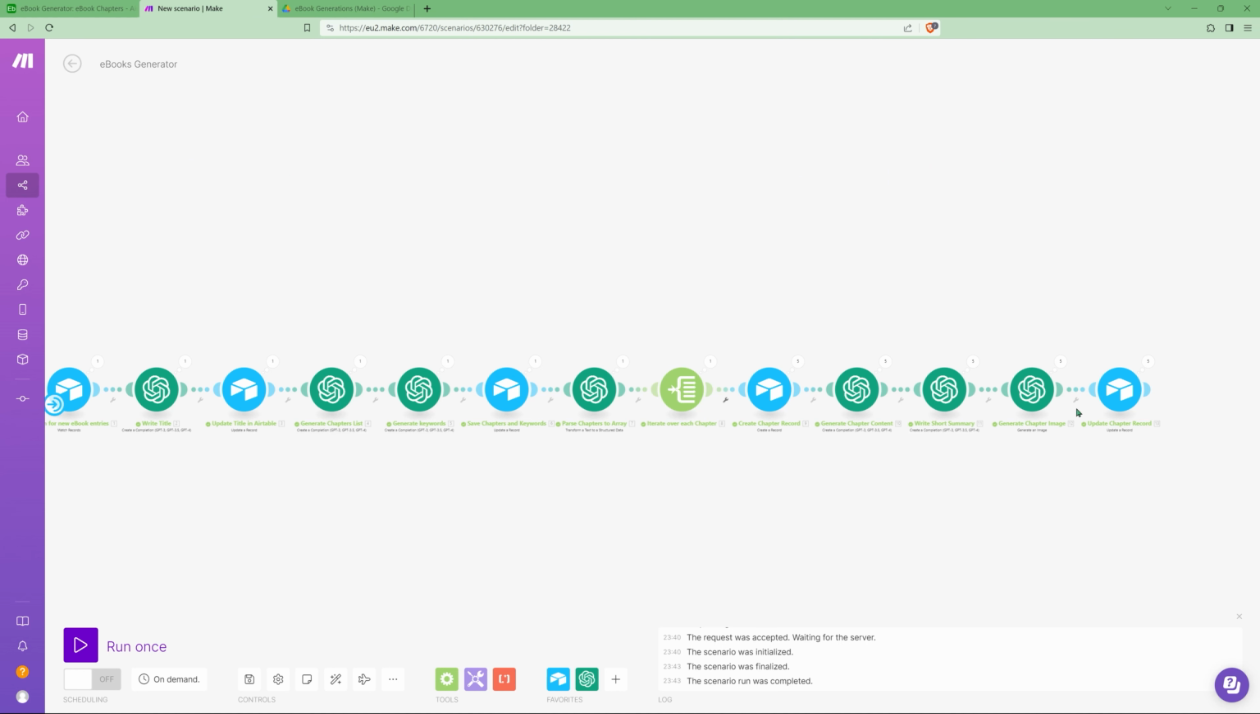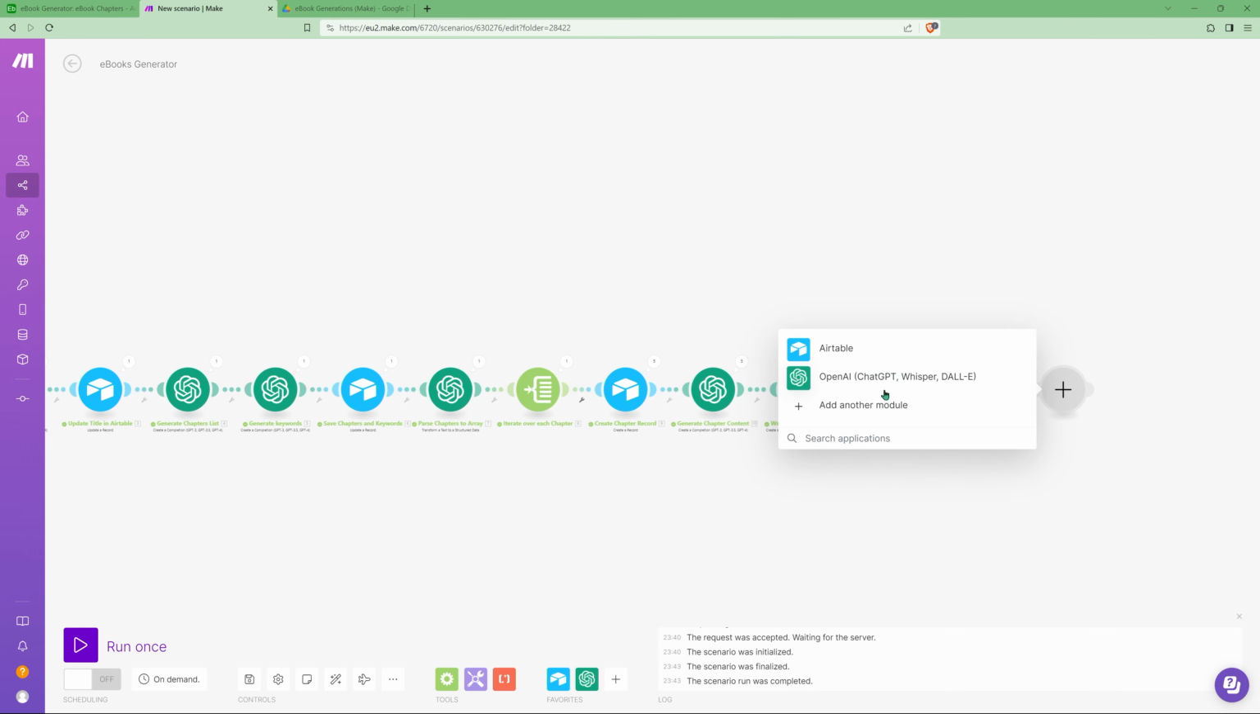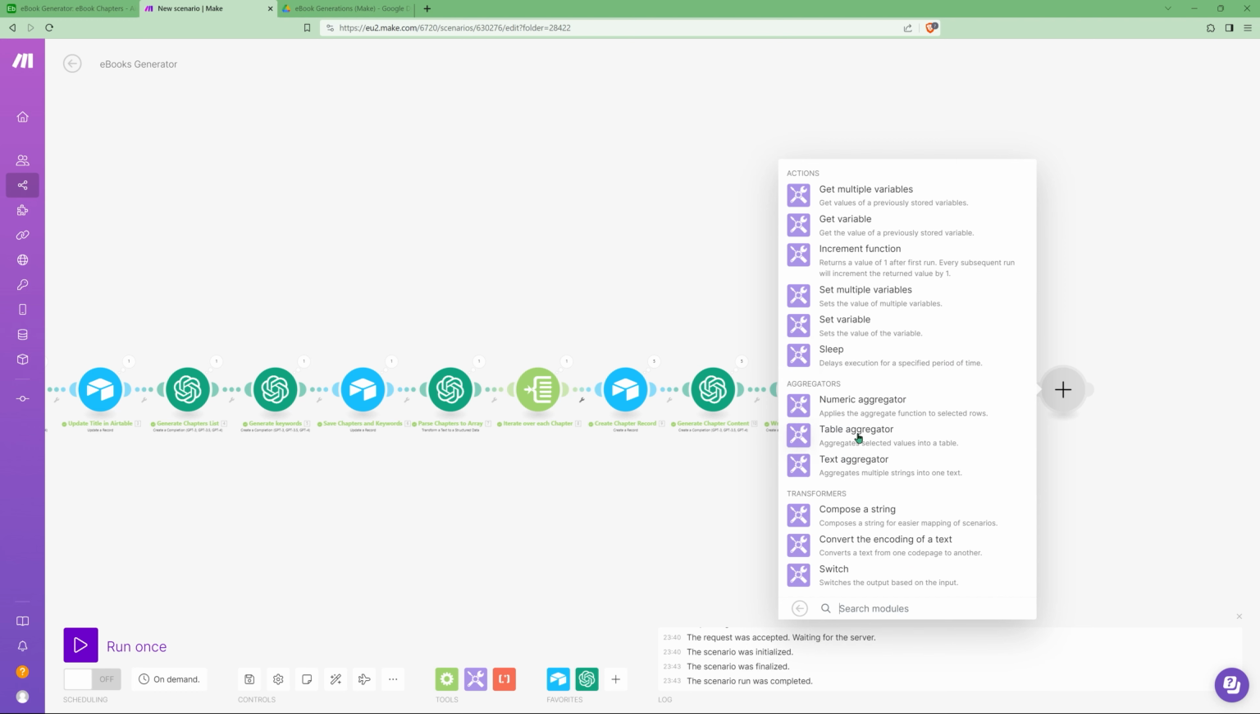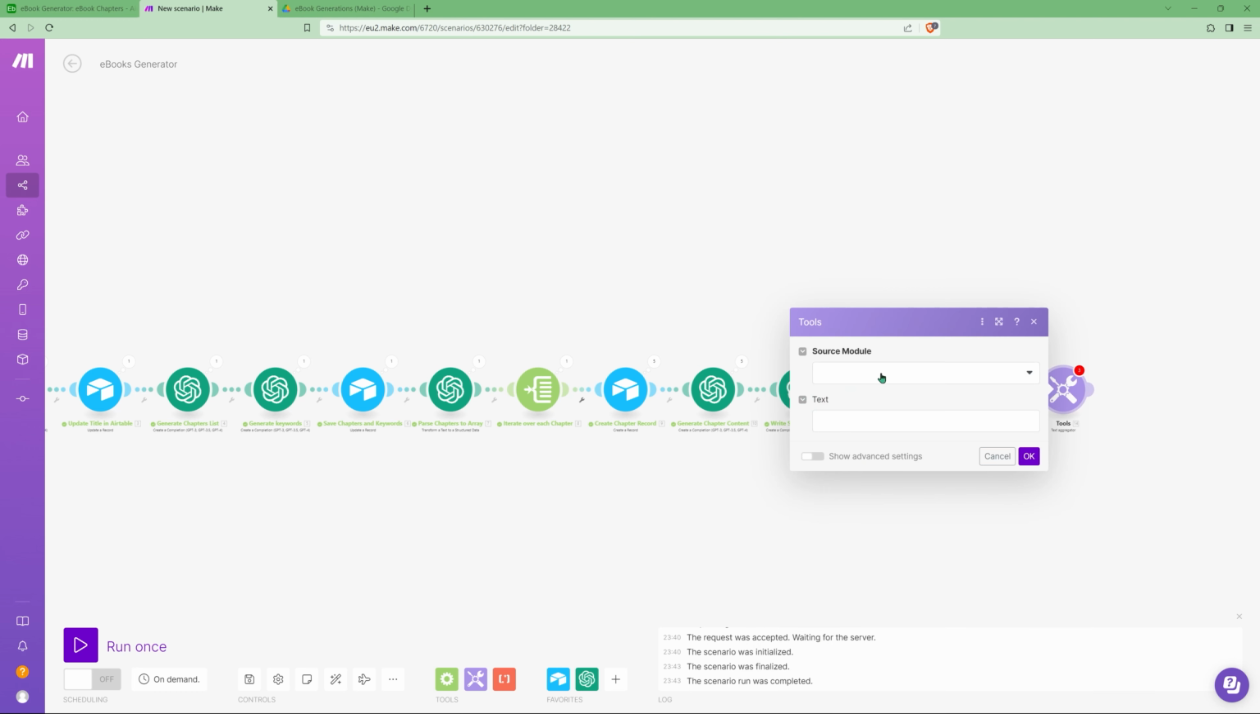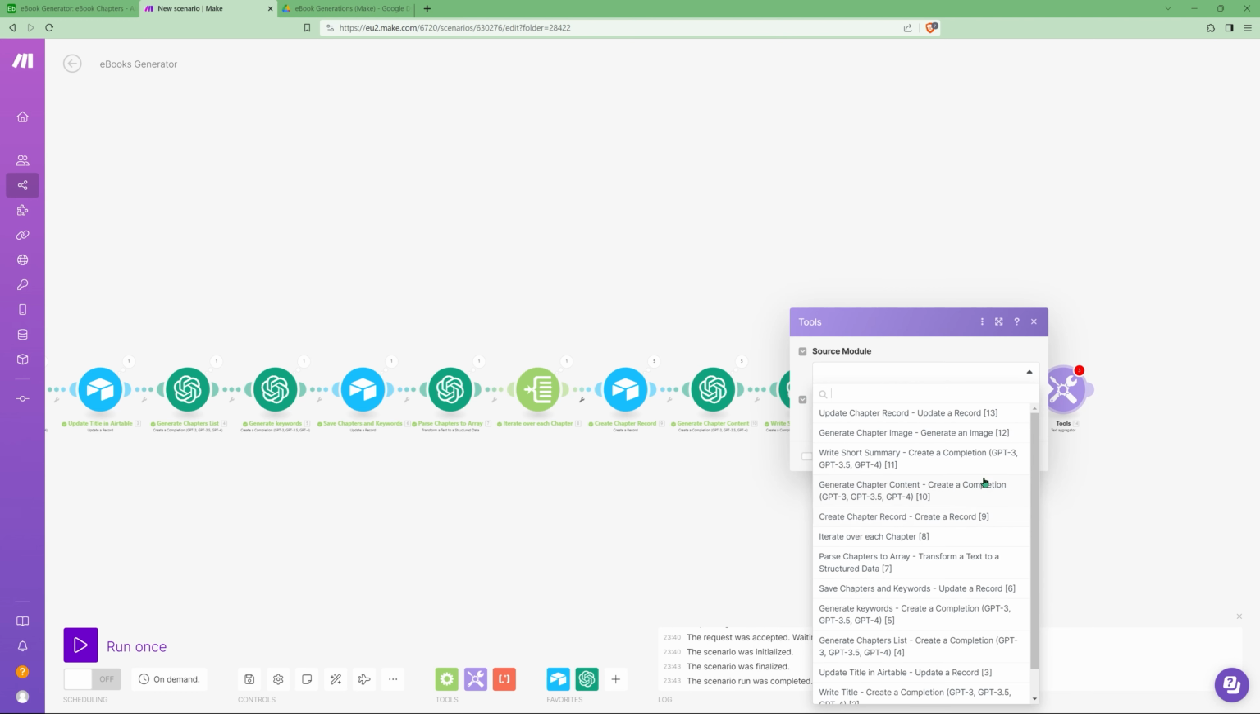Once we have all those chapters generated, we want to be able to combine them. So we'll be able to save them in our ebooks content. I'm going to add a text aggregator. So it's part of the tools. I'm going to say text aggregator. And my source model will be this one, iterate over each chapter. So I'm going to say that the source starts from here. I say that we start from here, the aggregation.